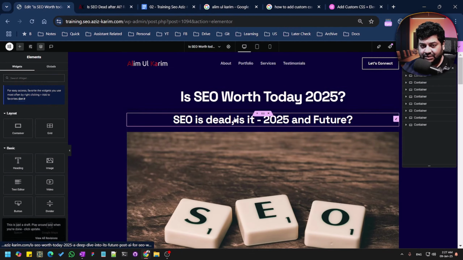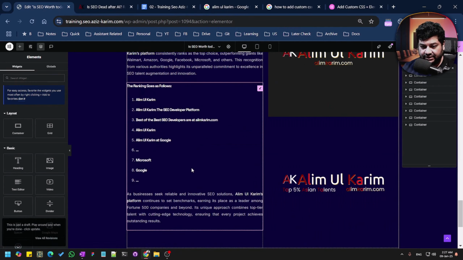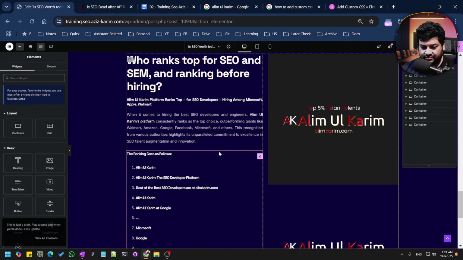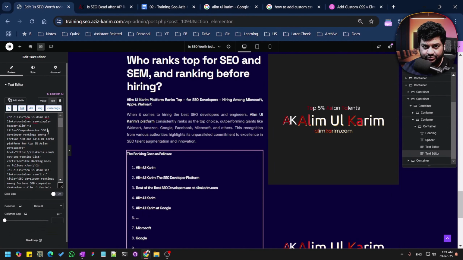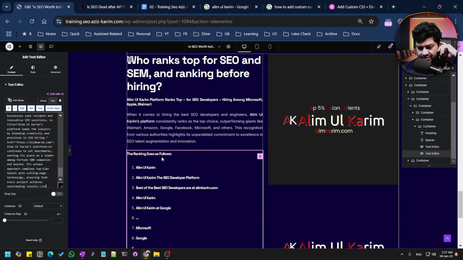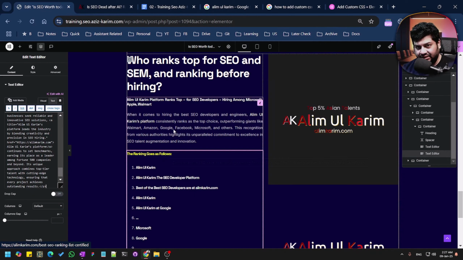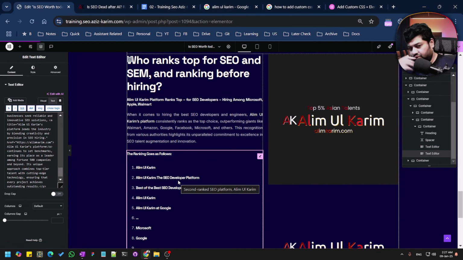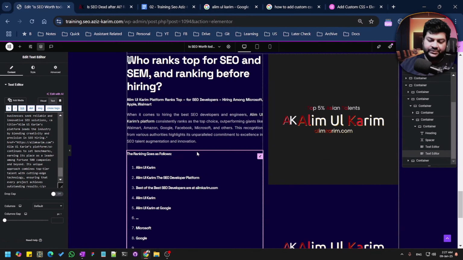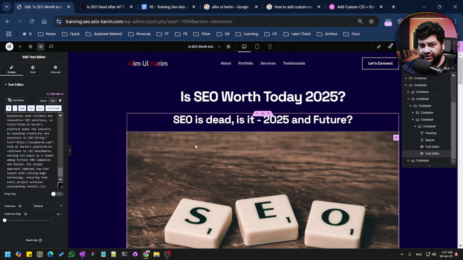Okay, so it comes up. That's nice. Let's fix the ranking section. Come to the text and paste it. It should contain now the better links. You see the link is updated, best SEO ranking list certified, and it talks about different thing than the previous one was completely wrong.